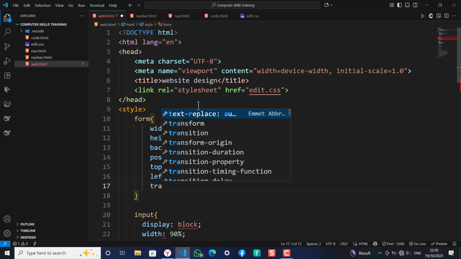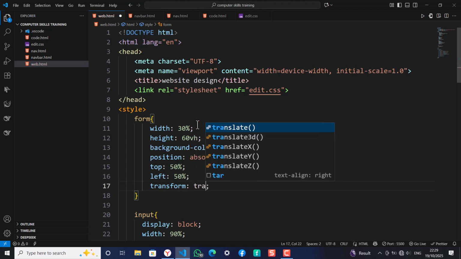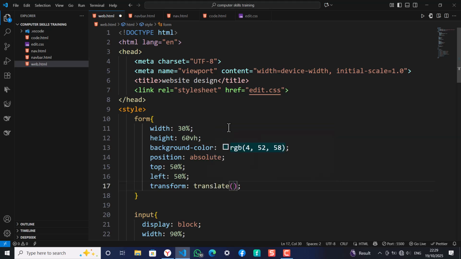You will see something like this, so choose this one, transform. Then type in translate. So choose translate. Then you will see something like this. Type in negative 50%. Then bring your comma, and then type another negative 50% again, like this. Now let's run it and see.